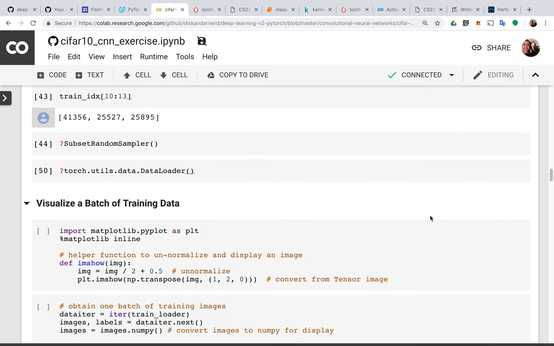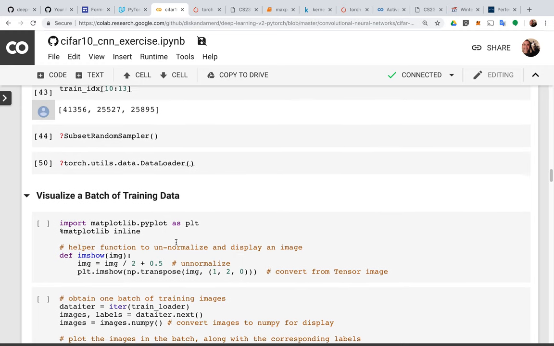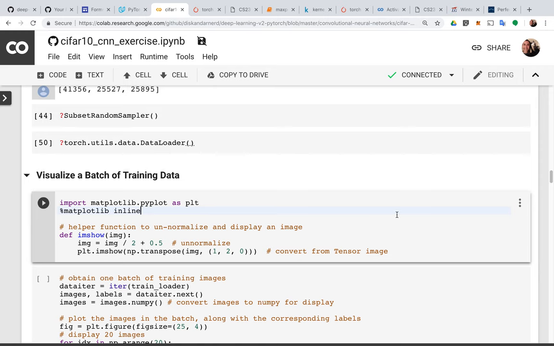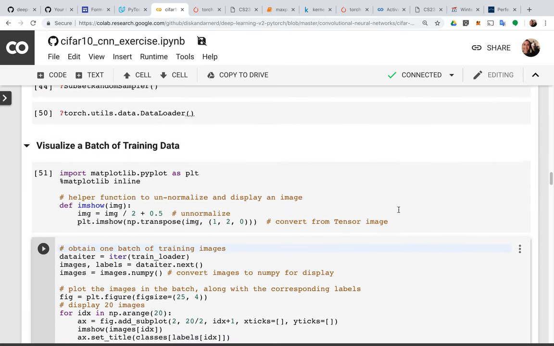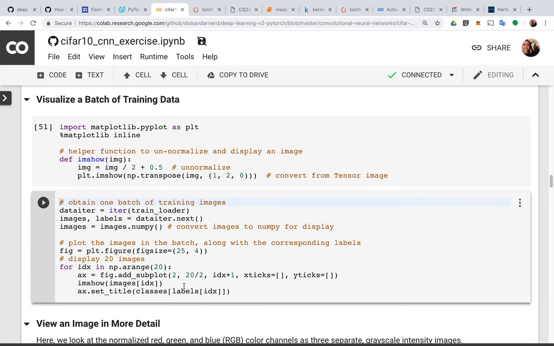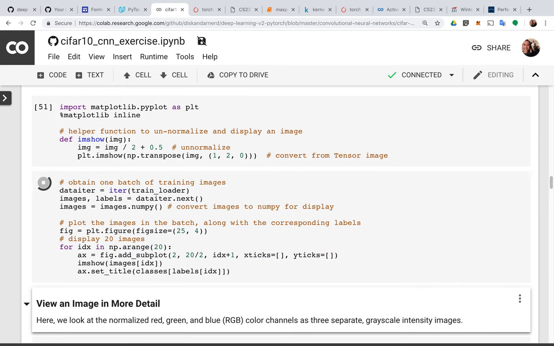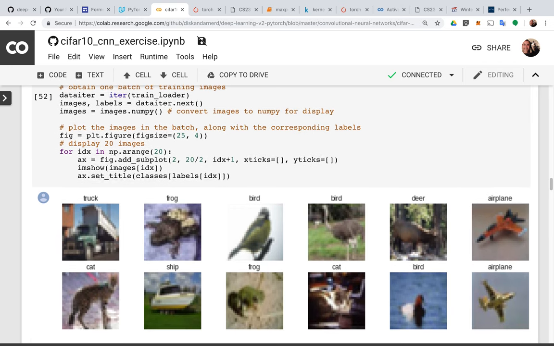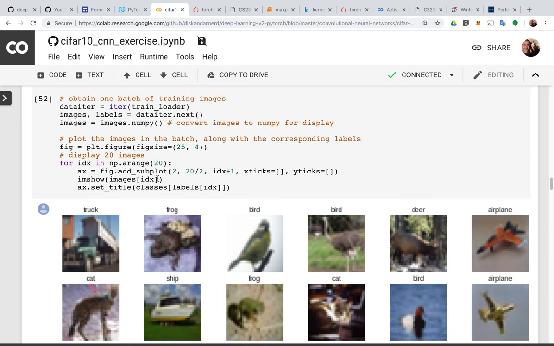Next, we're gonna import the matplotlib library just to show a helper function to unnormalize and display an image. And then obtain one batch of training images. So from train loader, iter, the images and labels. Convert images to NumPy for display. And then you want to display the first 20 images. So this is the first 20 images.